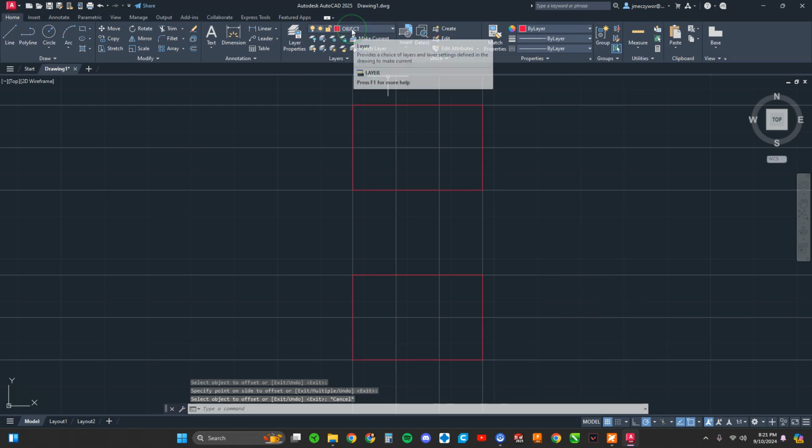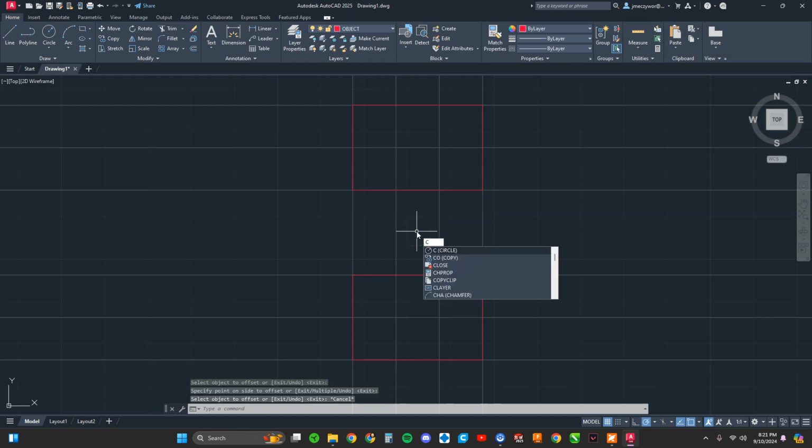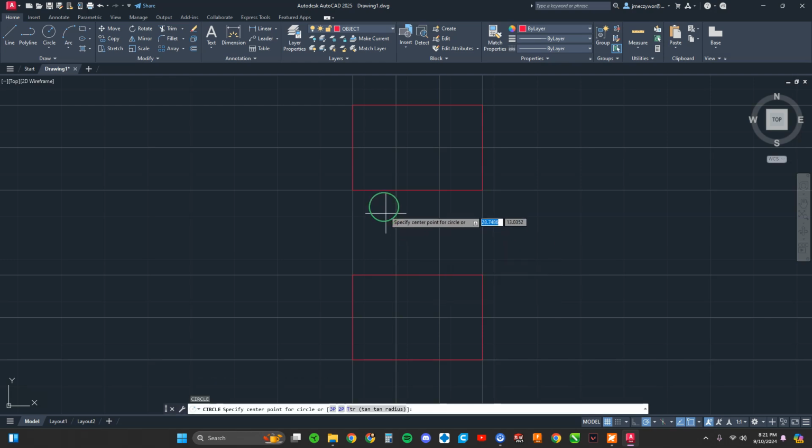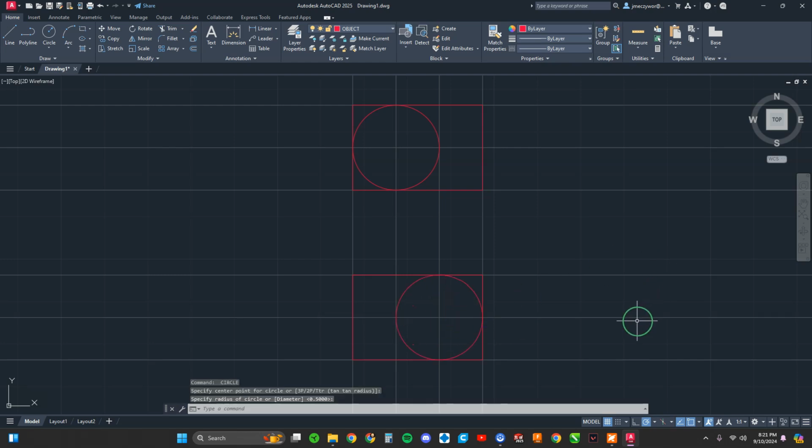Now we're going to make sure we're still on this object layer, and we're going to type C for circle and hit enter. And on the top one, we're going to pick right where these lines cross. That's why we created them. We're going to click that, move over, and click the outside. Then we'll hit spacebar again, or you could type C and hit enter again. It's a little bit slower. We're going to click, move out to the outside, click again.